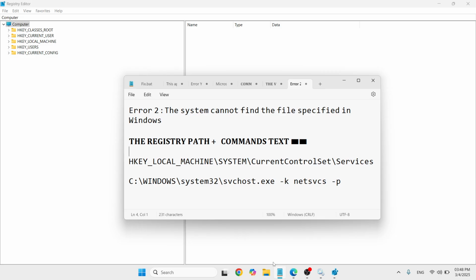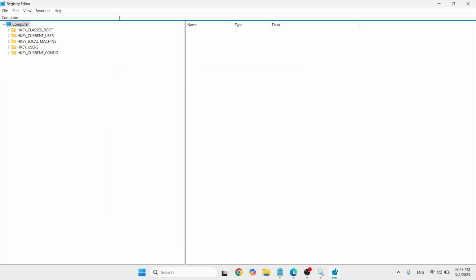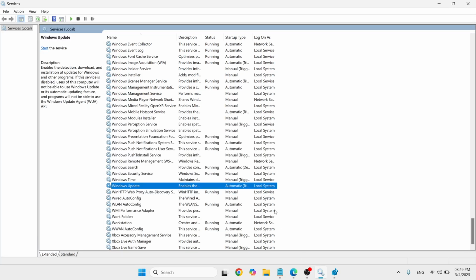Here you need to follow a registry path. You can pause this video or take a screenshot of it. You need to go with HKEY_LOCAL_MACHINE, then go with SYSTEM, then go with CurrentControlSet, then go with Services. And here you need to go to the service that we have just opened earlier.